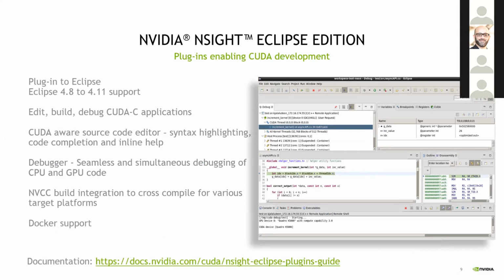So regarding the IDEs, I will have a focus here on the IDE integration. This integration means that IDEs like the Eclipse IDE become CUDA aware in the form of being able to edit, build, and debug CUDA applications. So as you write code, you'll be able to see syntax highlighting for your CUDA sources, as well as code completion and inline help.